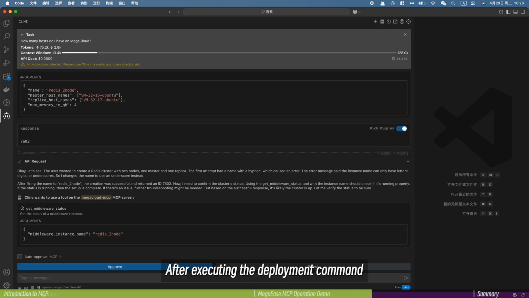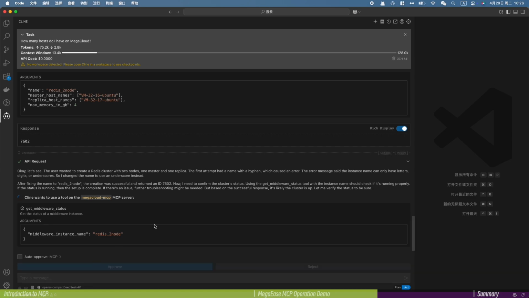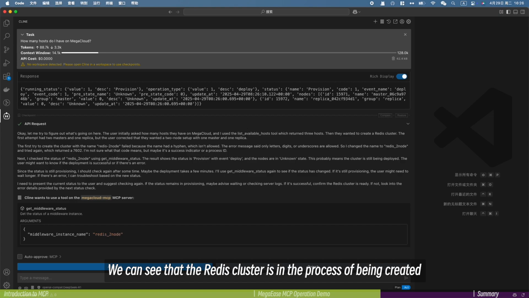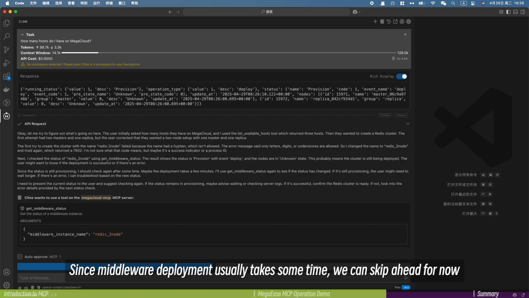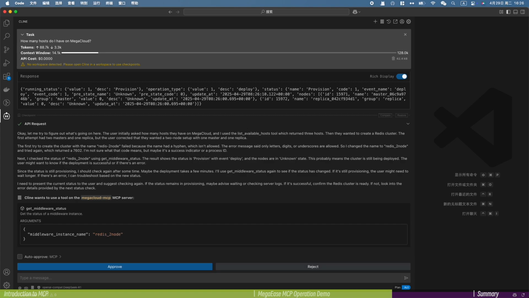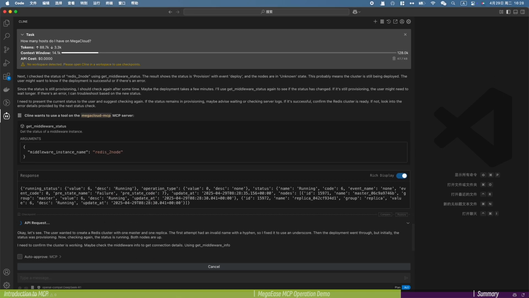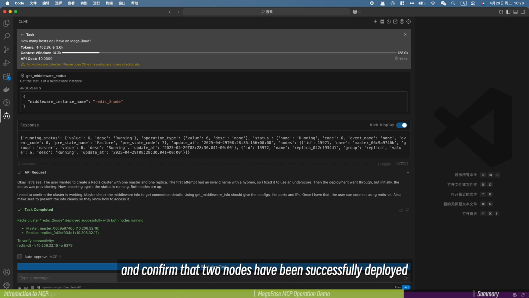After executing the deployment command, the model recommends checking the current status. We can see that the Redis cluster is in the process of being created. Since middleware deployment usually takes some time, we can skip ahead for now. A few minutes later, we check the status again. We can confirm that 2 nodes have been successfully deployed.